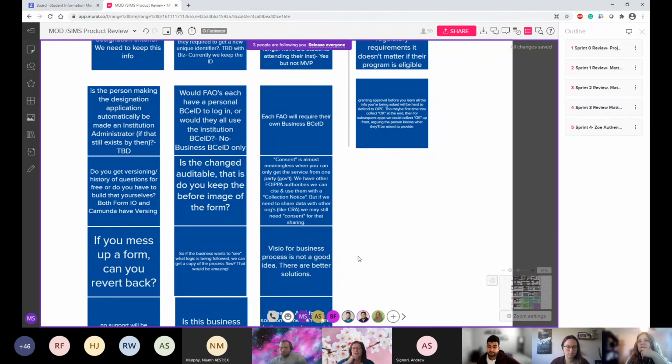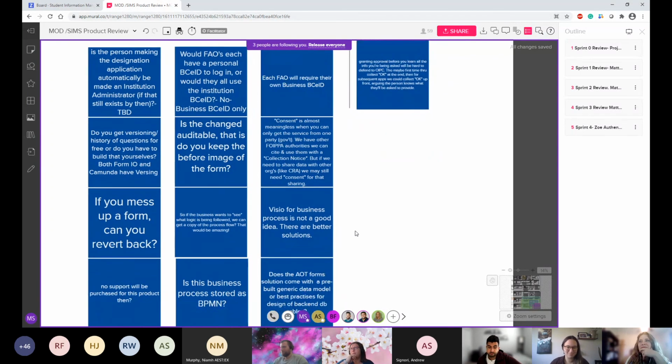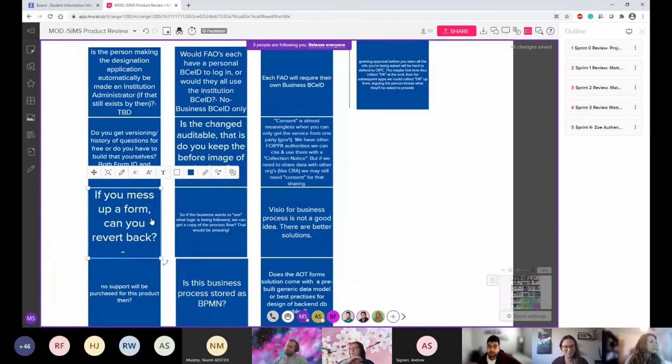If you mess up a form, can you revert back? I think this is about if you mess up the question, instead of rewriting it, can we undo? Andrew, does that functionality exist, or do you just retype it in? Well, if you're just in the middle of changing the form, if you just hit cancel, you undo your changes. It's basically just the not-saving-the-Word-document type process.